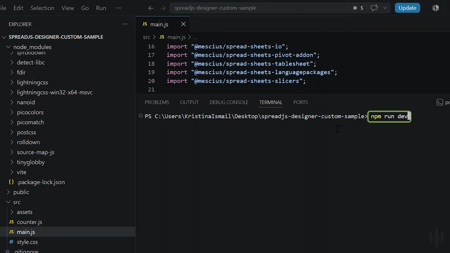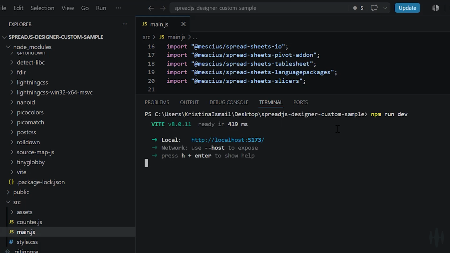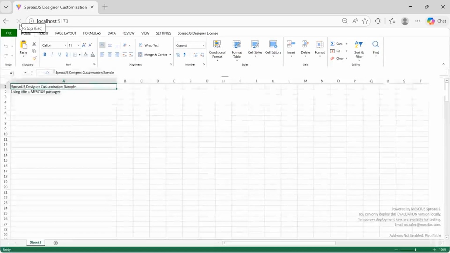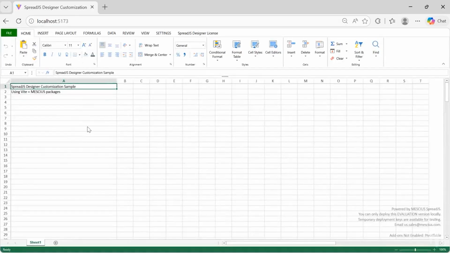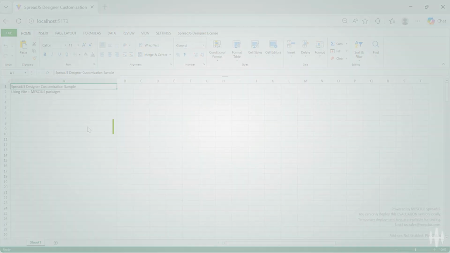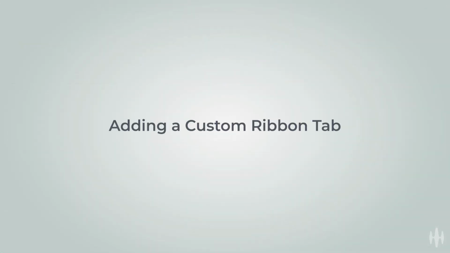Next, we run the application to verify that the Spread.js designer initializes successfully. The browser displays the default designer interface along with the sample worksheet content added in the previous step. With the designer successfully initialized, the application is ready for customization. In the following sections, we'll customize the Spread.js designer by adding custom commands, buttons, and other user interface elements to meet our application's requirements.